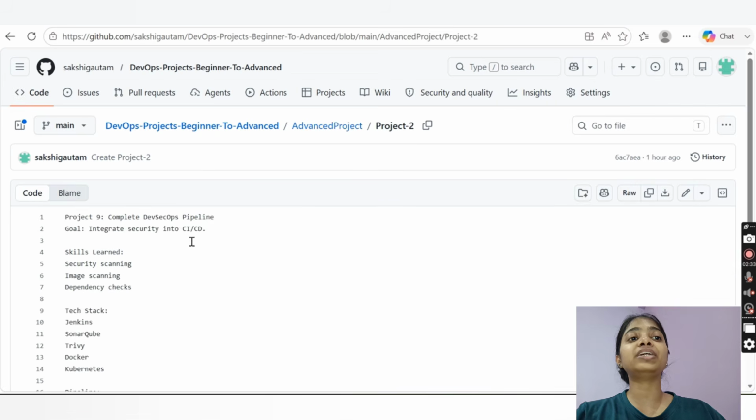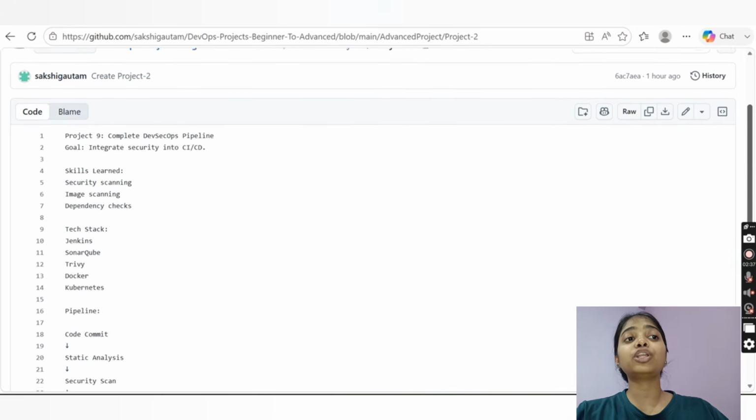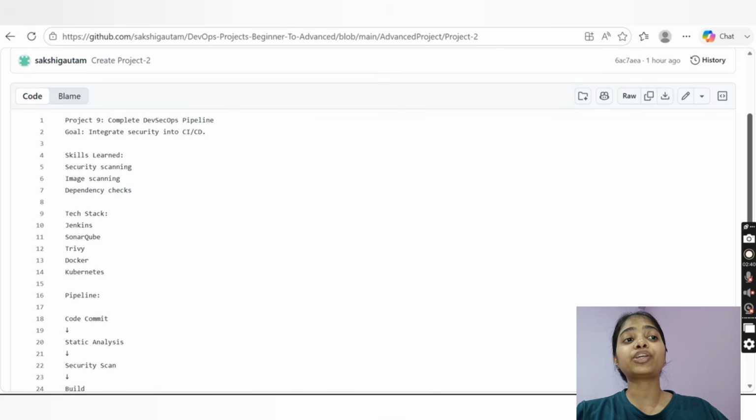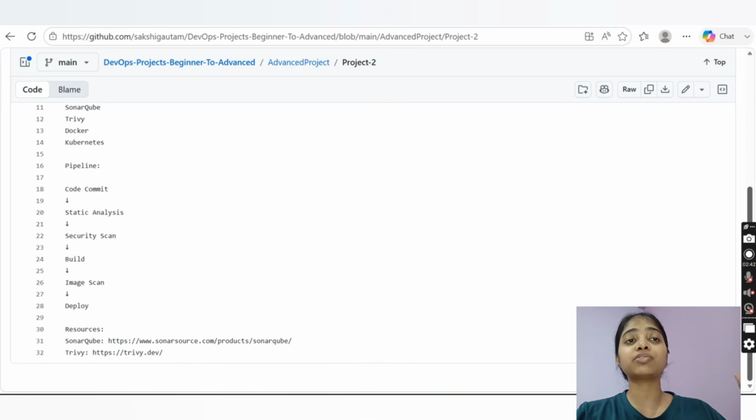Project 2 will be integrating security into the CI/CD pipeline, a complete DevSecOps pipeline, and we'll use the tech stack Trivy, SonarQube, Docker, Kubernetes. This will be the flow.